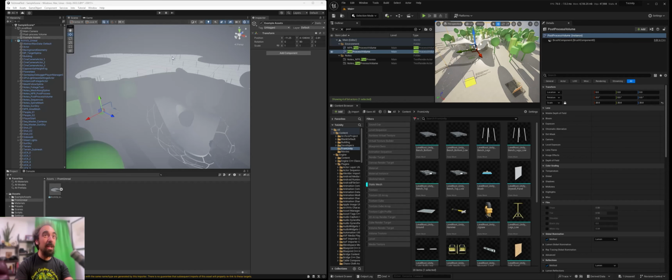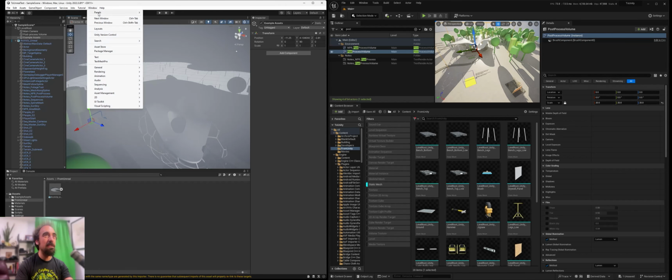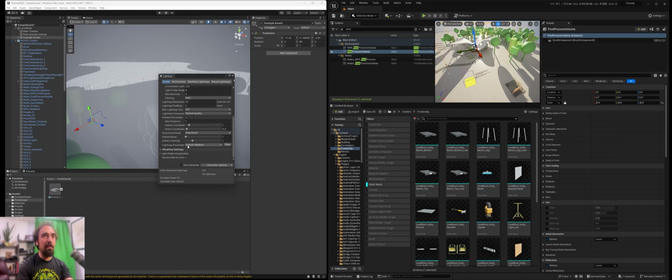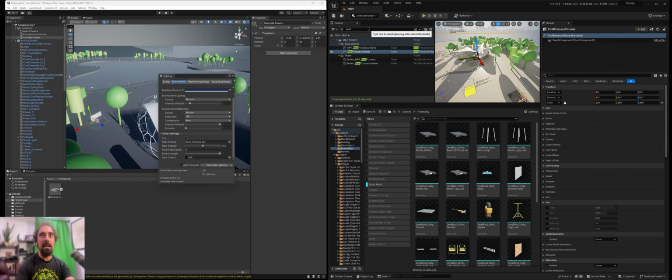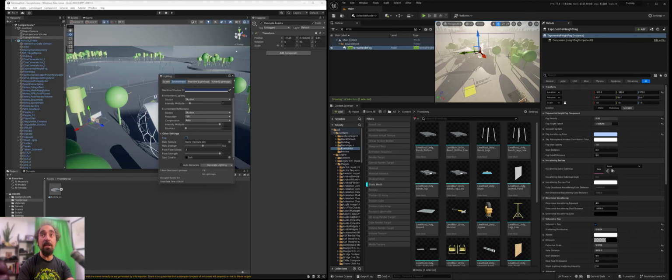And if we want to change the fog in Unity, the easiest place to do that is under Window, Rendering, Lighting, and then down at the bottom of Environment, we should have fog. So we can just turn it off entirely. Or if we had something like our exponential height fog over in Unreal turned up very high, maybe we try to match that over here.